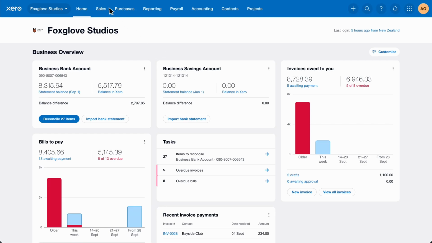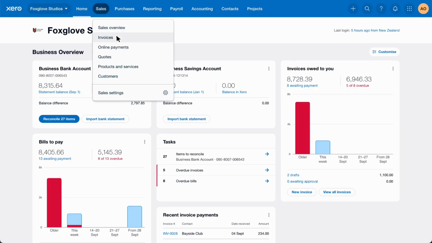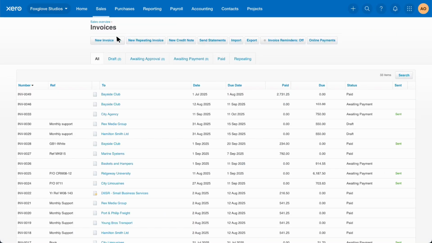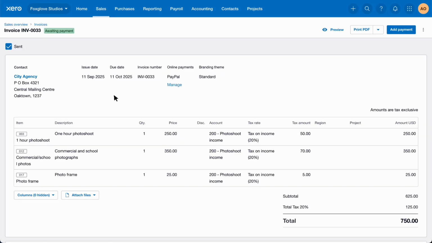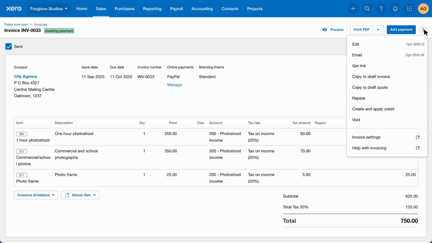Click Sales, then select Invoices. Select the Awaiting Payment tab. Then use the Search button or check the list to find and open the correct invoice. To create a credit note, click the menu icon and select Create and Apply Credit.